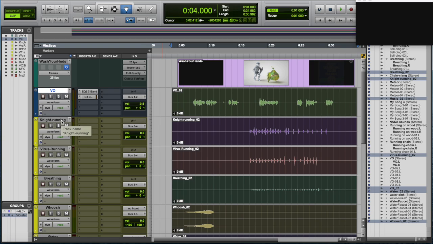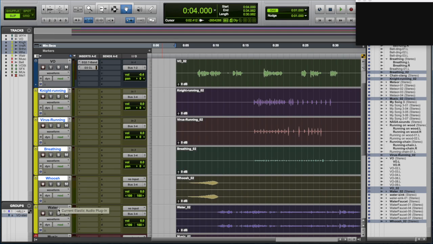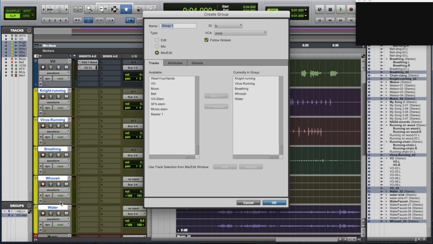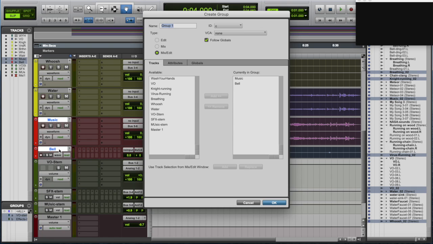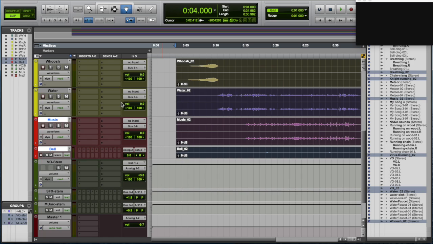Then I'm going to group all of my sound effects. I'm going to do that by highlighting a sound effects track and then holding down my Shift key and clicking on everything that is a sound effect. Again, I'm going to go Command G to group it. And lastly, I am going to deal with my music tracks. So on and so forth.